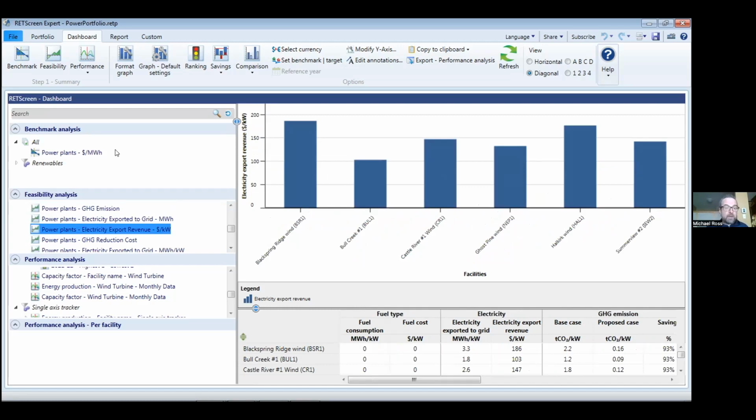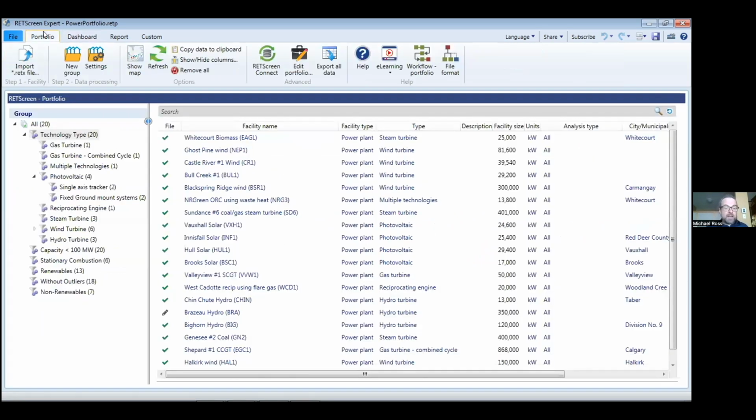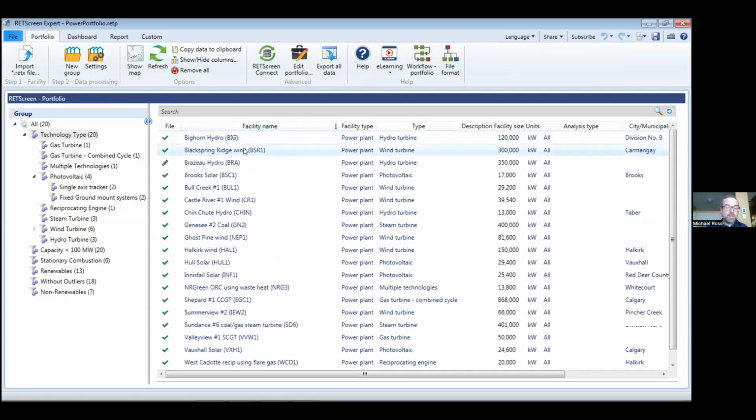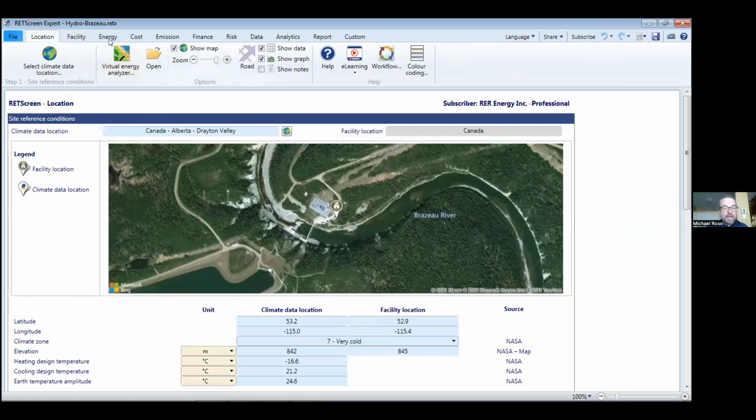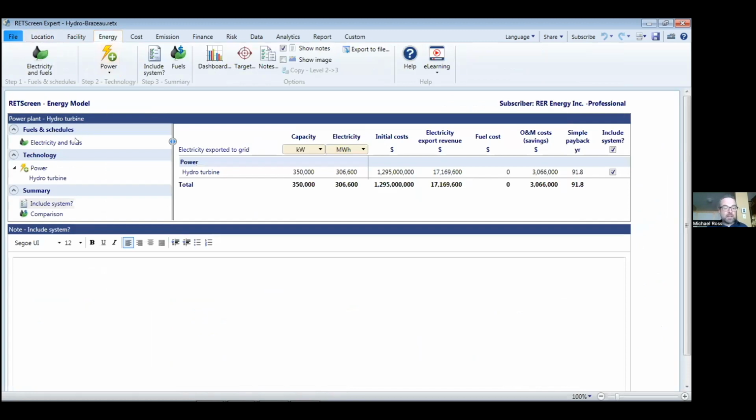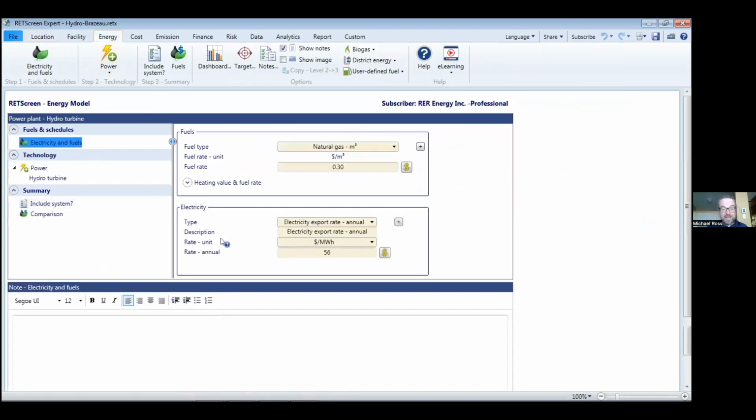And finally, I want to return here to the portfolio page to remind you that you can use this as a way to launch the individual .retx files. So let's go back and look at this Brazeau hydro project by double-clicking on it and see why it's such an outlier in terms of energy production cost. So I turn to the energy page here, and I'll first look at the electricity and fuels and see that it's got a really low electricity export rate. So it's assumed that only 5.6 cents per kilowatt hour is being paid for the generation from this project.